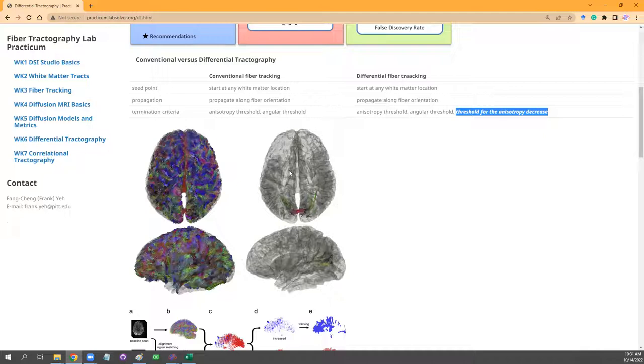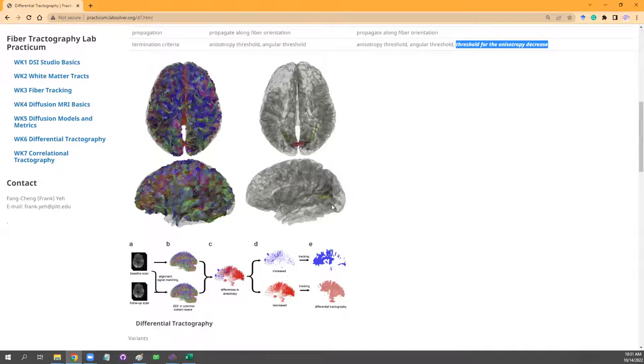So even though it may start at the frontal lobe, there is not a large anisotropy change, so it won't propagate, so it's not showing up. And only at the location that's showing the difference.